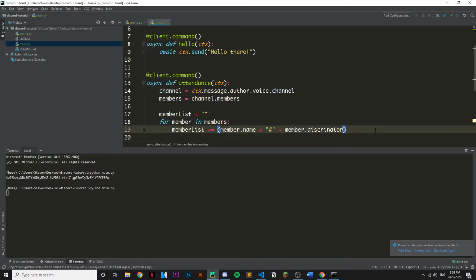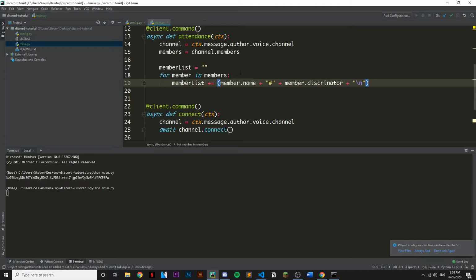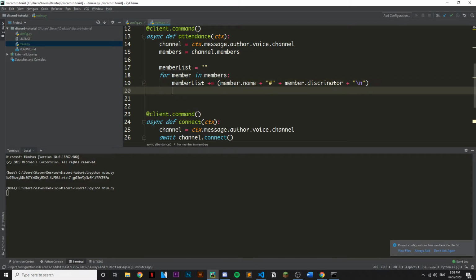And then for each member in the list, we want to create a new line after we're done. To write that, I think that's a backslash, right, or a forward slash. In our case, it's this slash, and then this will create a new line. Basically it's going to do that for each member. So for each member, it's going to create a new line, and then the bot is going to send one message.